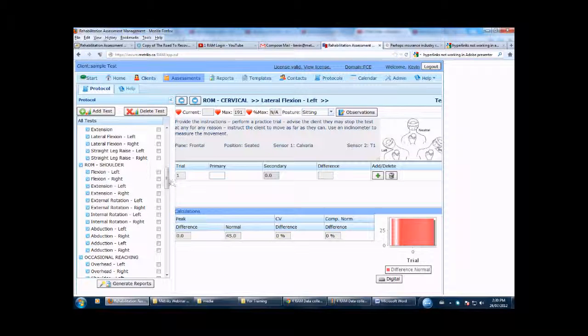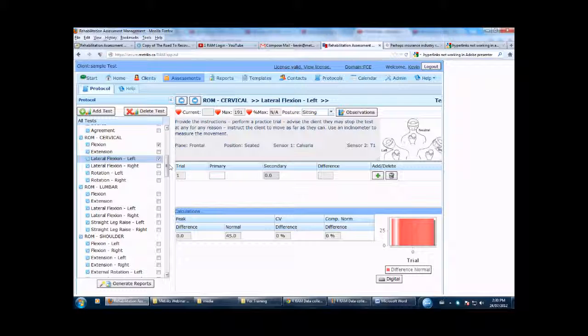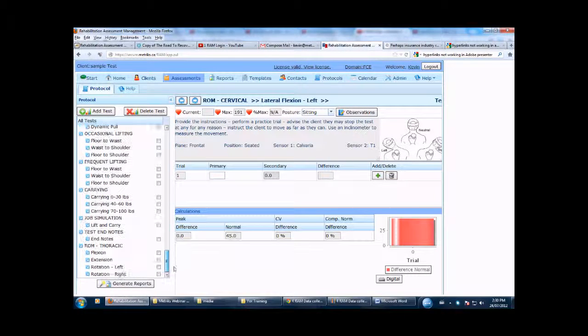Generating a report. Once you've completed all the tests, and the tests will be checkmarked when they're actually done, you'll come to the test end notes, and then it'll be time to generate the report. We click on the Generate Report button.